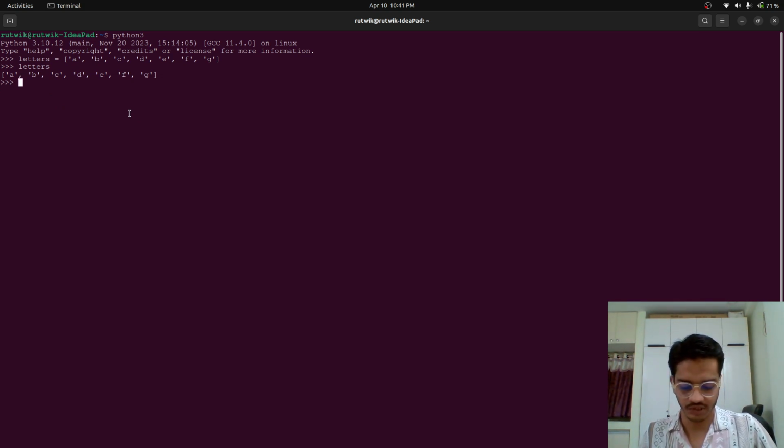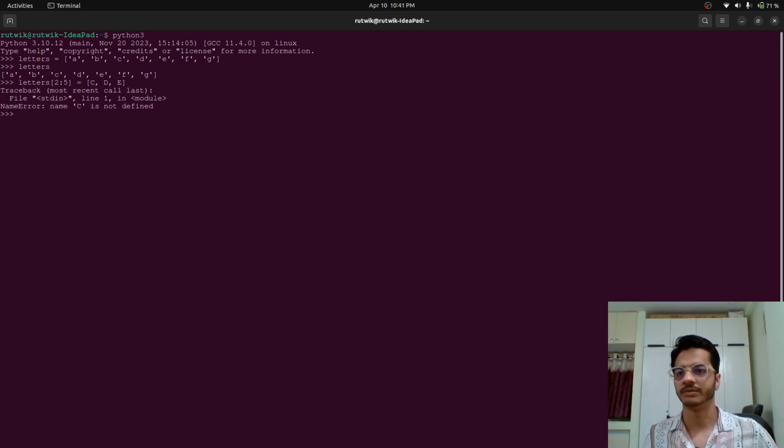So if we just do letters and index it from 2 to 5, so that would be 2 to 4 actually, because the second index is exclusive and the first index is inclusive. So if we do that, that would be 0, 1, 2 from C to 3 and 4 to E. So if we do this and replace it with C, D and E, what would be the answer?